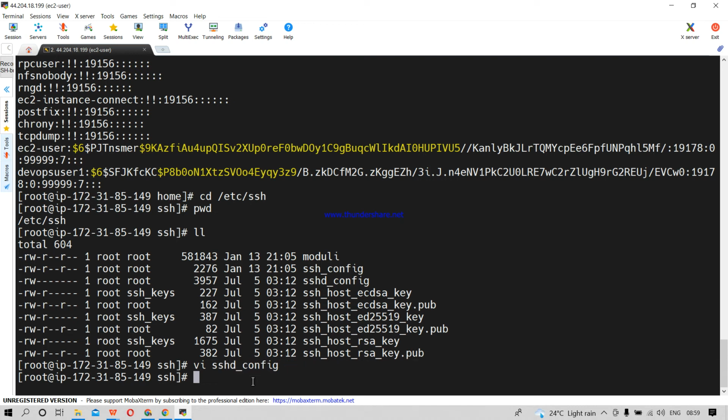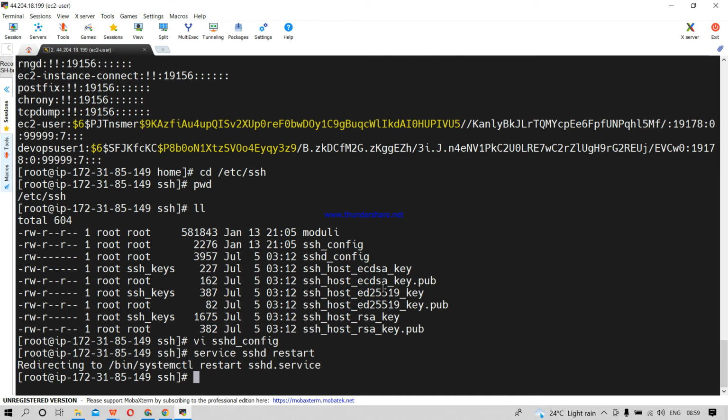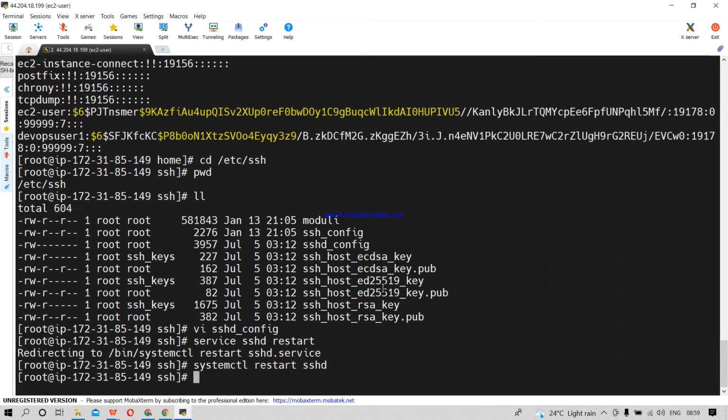After that, once it is completed, you need to restart this service. How to restart this service? We are using service name restart. Service name sshd restart. Otherwise you can use one more method also. Which method is that? You can use systemctl: systemctl restart ssh service.